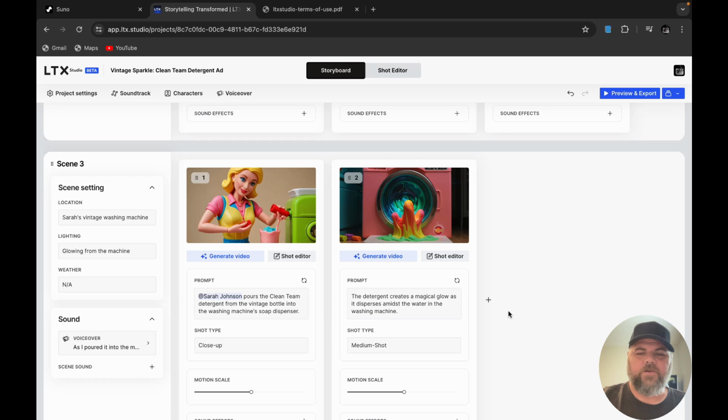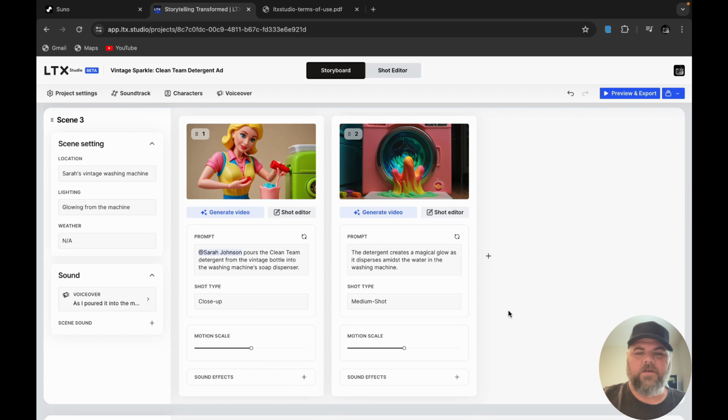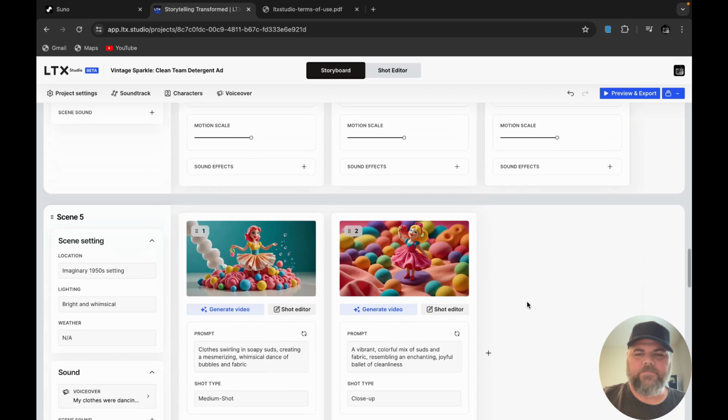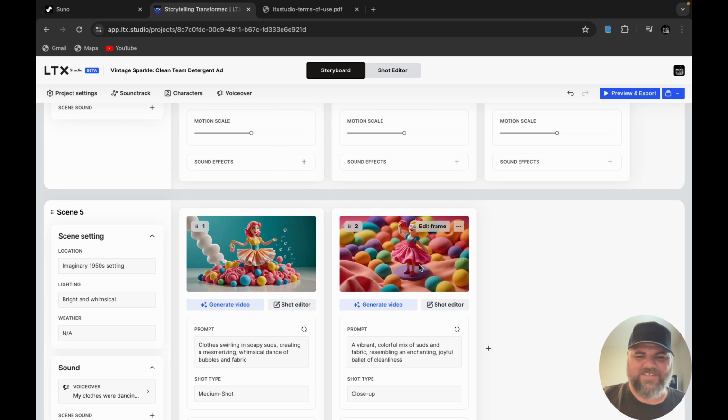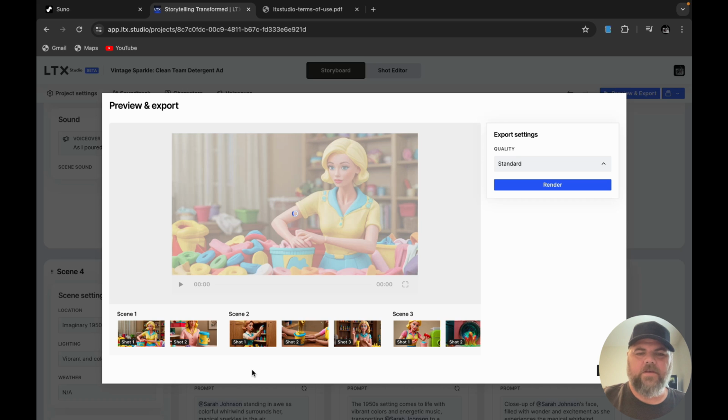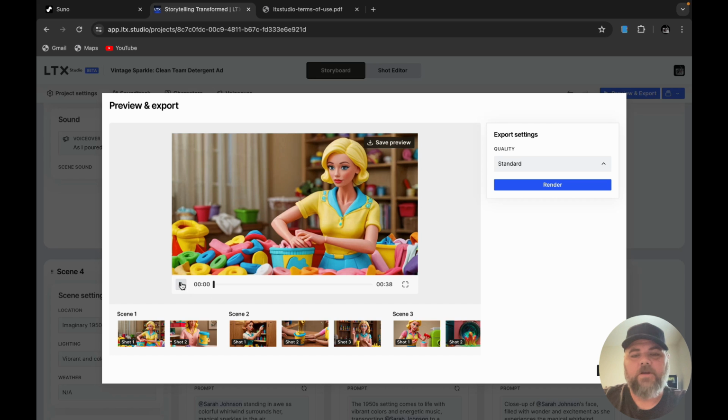At the end, the detergent creates a magical glow as it disperses amidst the water in the washing machine. Look, she's so happy. Nice. So let's just preview this and see what it says here. And you'll notice the music. It has previously generated some commercial type music, and with the voiceover and everything. So I think that's kind of cool. I think it's something that people will be able to use to make commercials once they get this down.